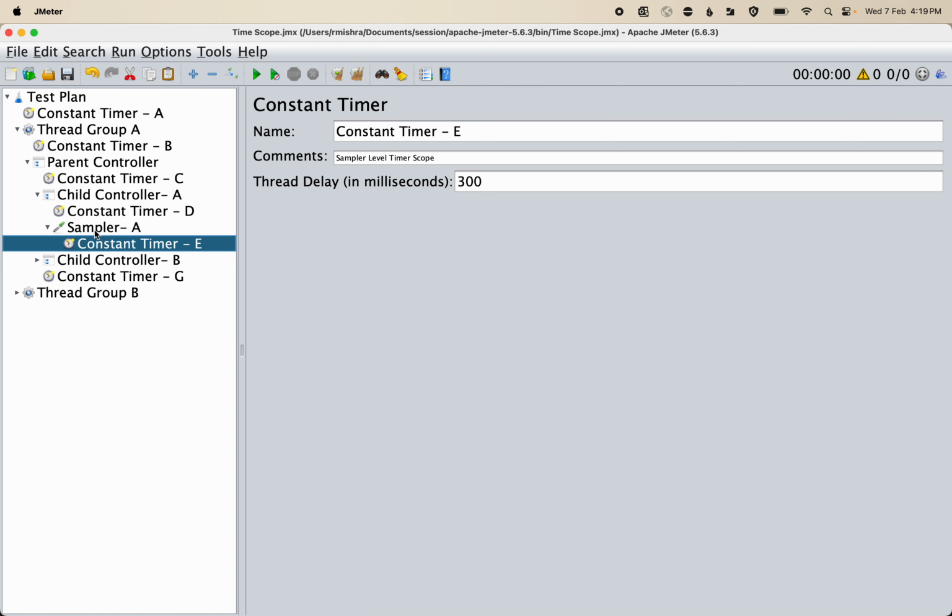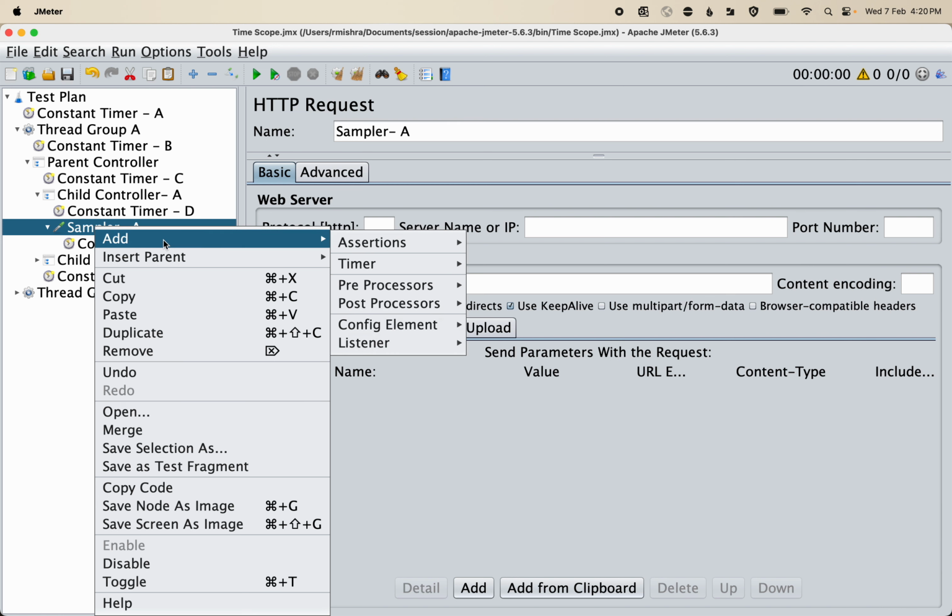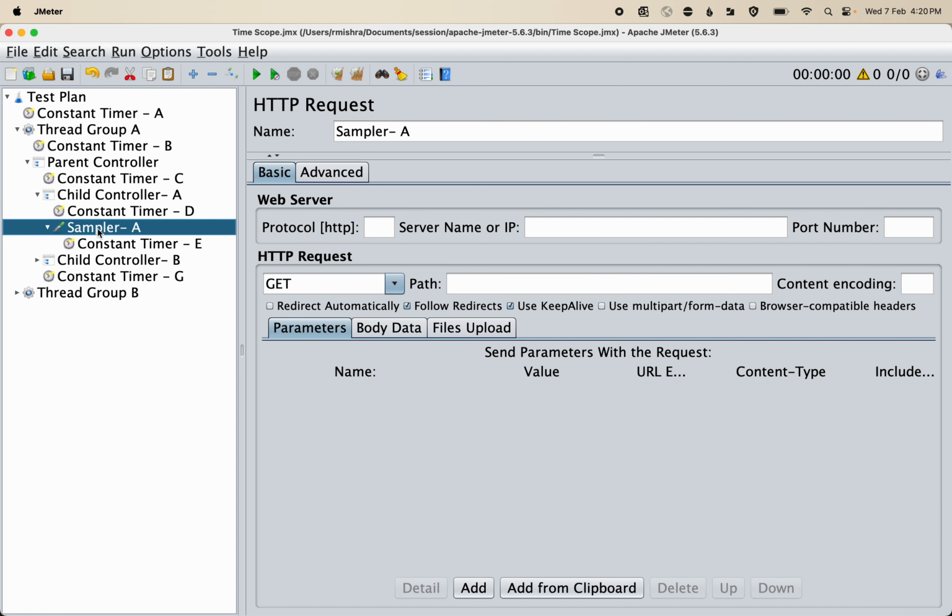Before going further, just remember four laws. First, the timer is executed before the sampler execution, but after the preprocessor. You can say there is a child element, sampler A. So all the preprocessor activity will happen, then the constant timer comes into the picture, and after waiting for whatever time you are providing, it will execute the sampler.